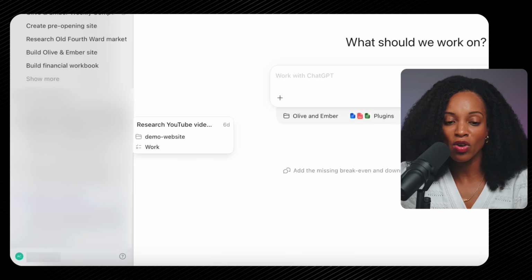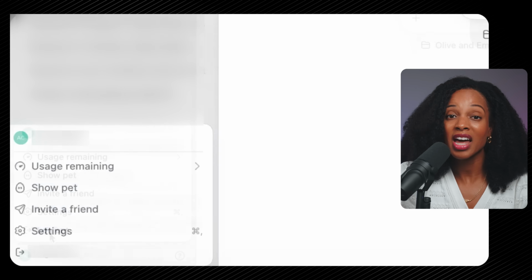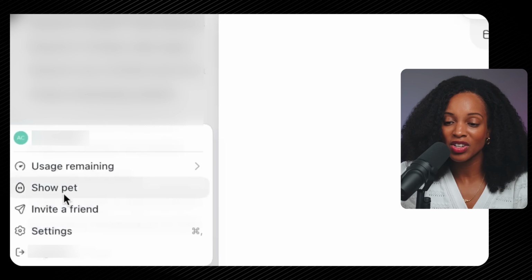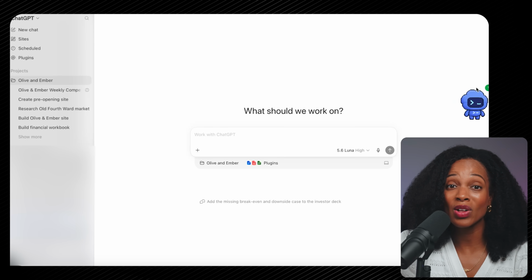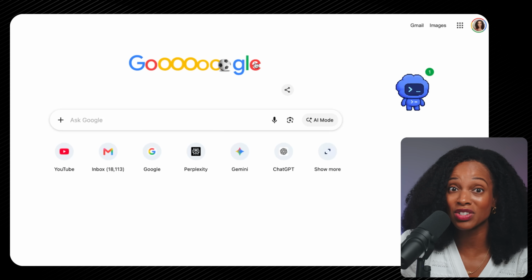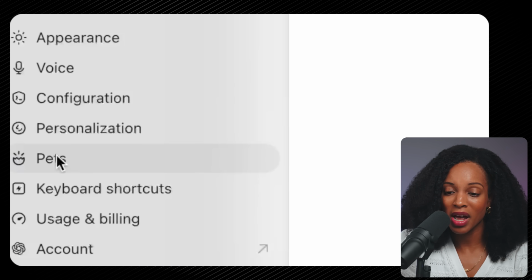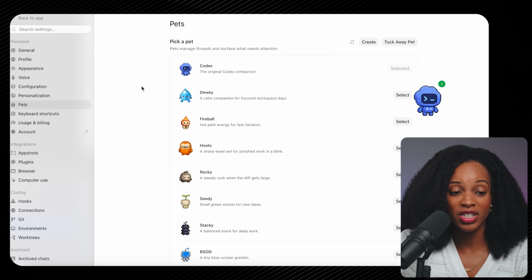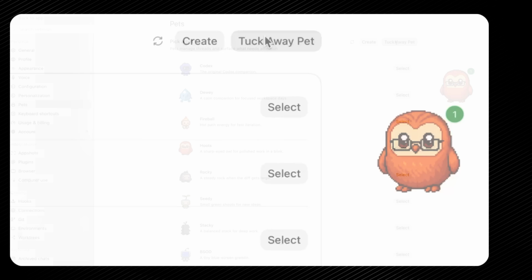From the main screen, you head over to the left side panel, and I'm going to click on my name at the bottom to access the menu. And in the dropdown, if I click on Show Pet, you're going to see this cute little pet appear on the screen. So now if I go to do something else, it follows me to other windows I'm using on my computer and lets me know when the work is finished. I can change the look of the pet if I go into Settings and select Pets, and then see they have different looks here. I can switch it to different ones if I want to. And when I want it to go away, I just click on Hide Pet.